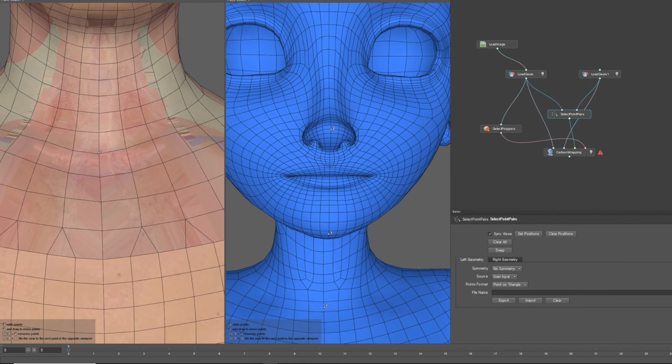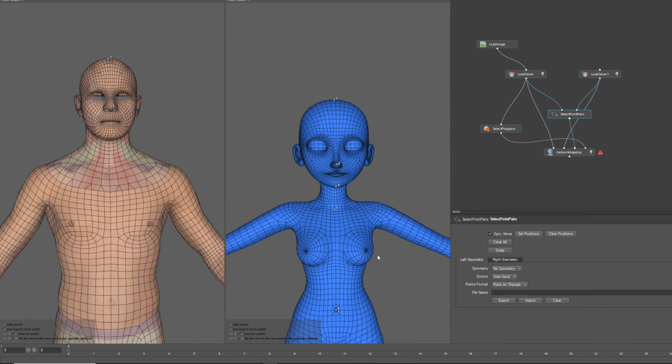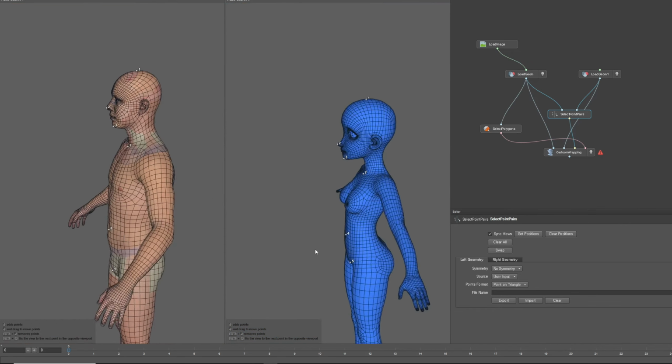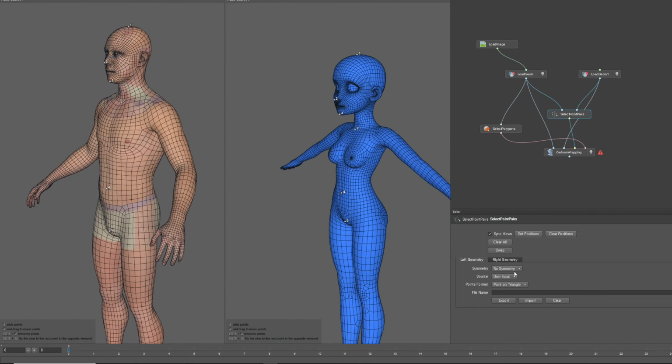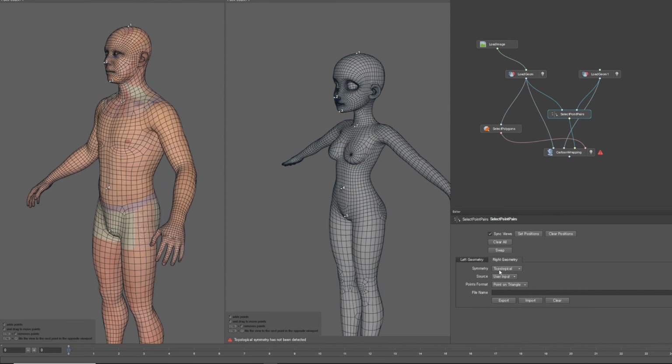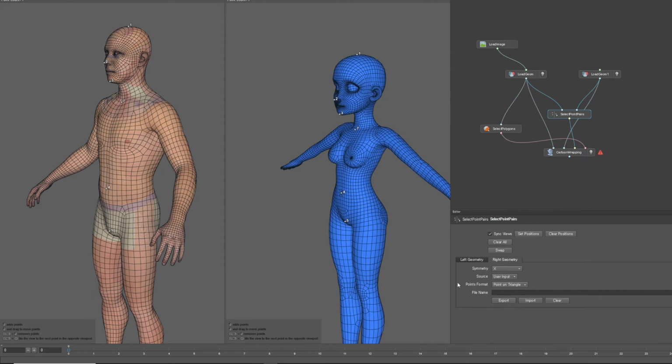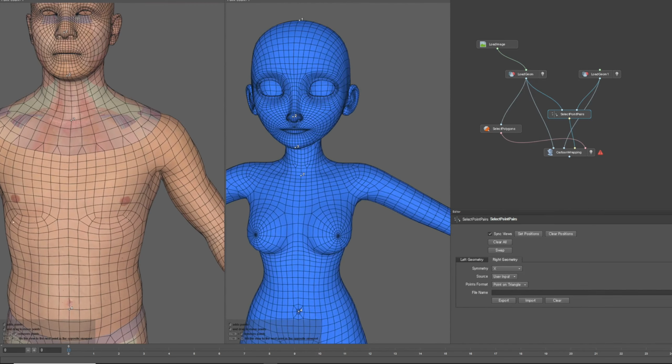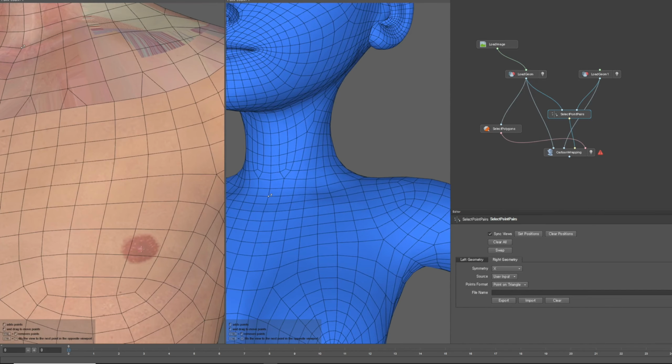Now it's time to place points symmetrically on both sides of the character. In the editor, change the symmetry of the left geometry to topological. Do the same for the right geometry. However, sometimes characters may not have symmetrical topology. In those cases, set the symmetry direction to X.